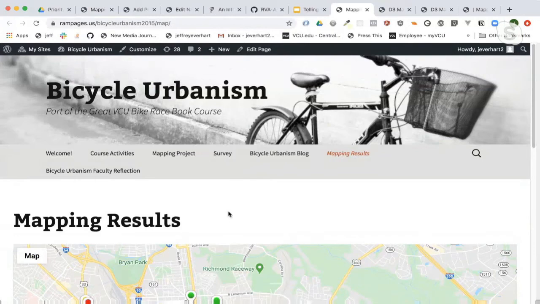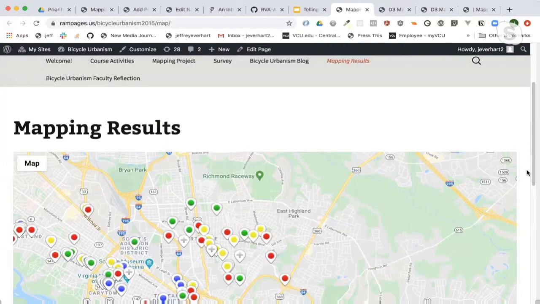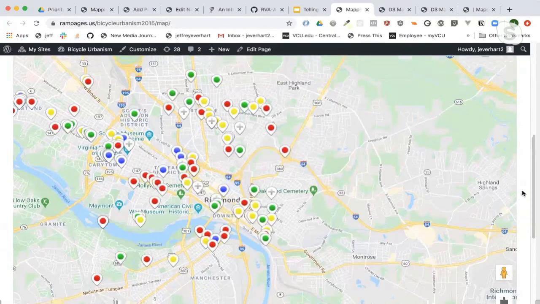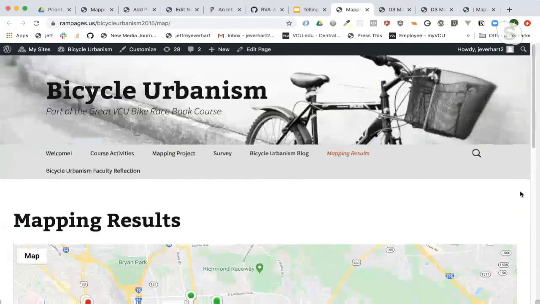And there were a number of these unsafe bicycle conditions that, when the students followed through on them with officials, were actually addressed. So it's a really interesting way to get the students out and involved in a real world environment and then have them enact some sort of real change based on what they're doing in a course.